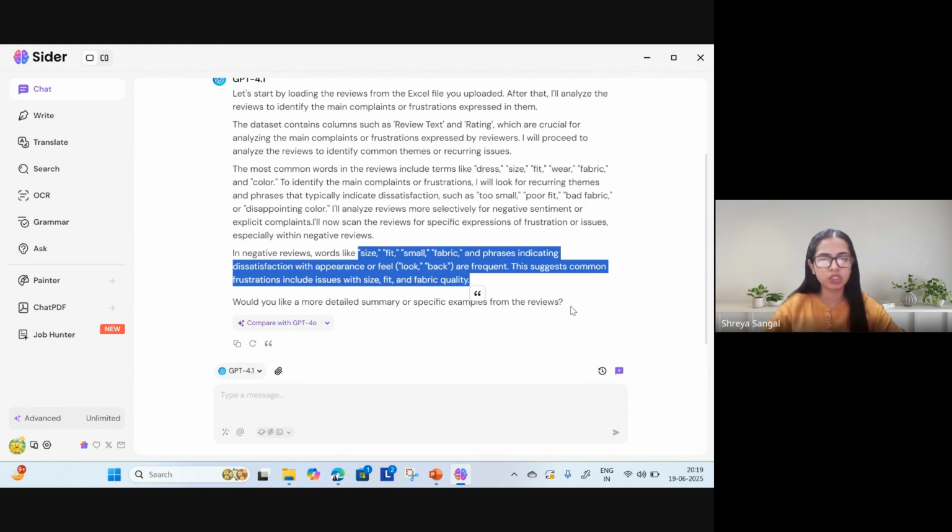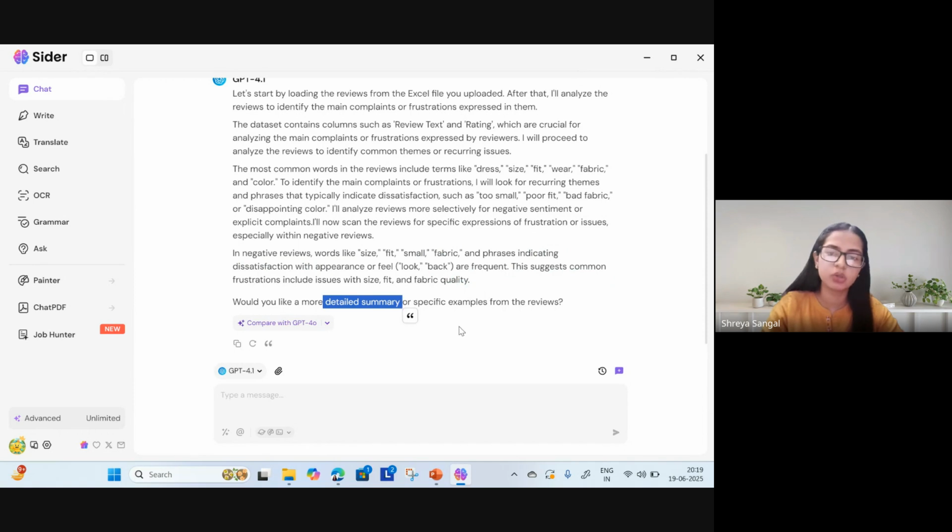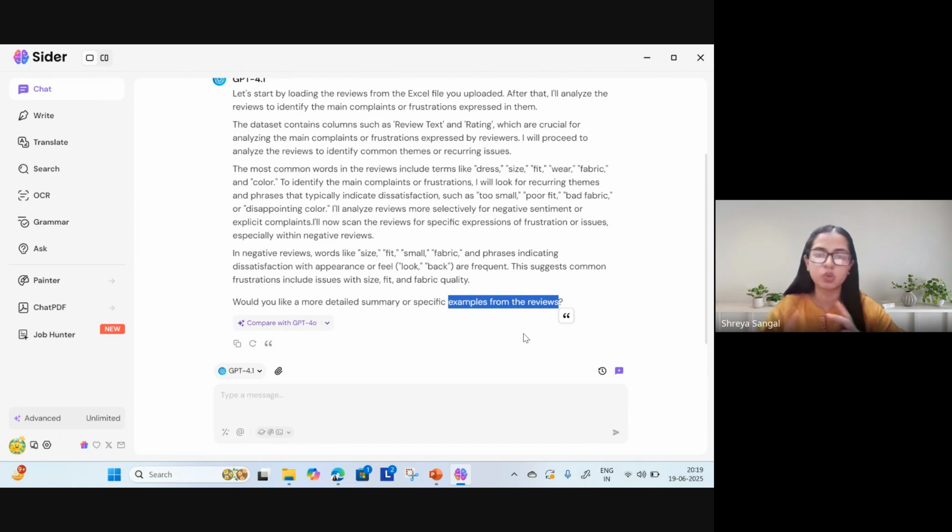If you want to dig into the data and the insights from the data, you can write, okay, give me the detailed summary. Or you can write, okay, give me some examples from the reviews. Because if you're into research and writing papers, you need to write verbatims. So for those verbatims, you can ask GPT to give you examples from the reviews.